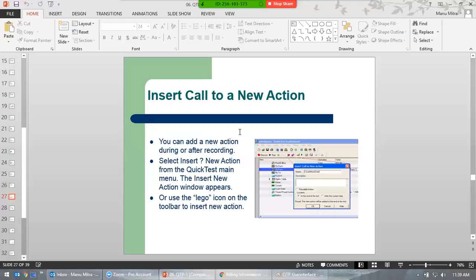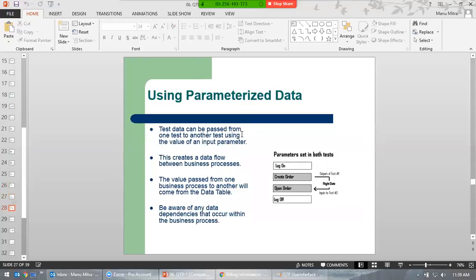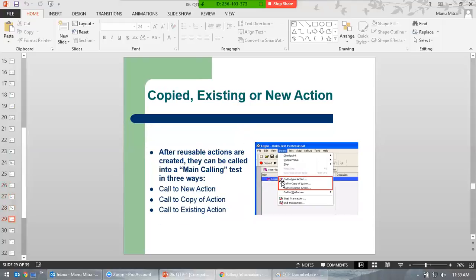Okay, so let's go to the next slide. You see this? It's just in the insert section. Even if you're not able to find something in a shortcut or toolbars, you can always go into the menu bar and find the actions. Here you have various options.